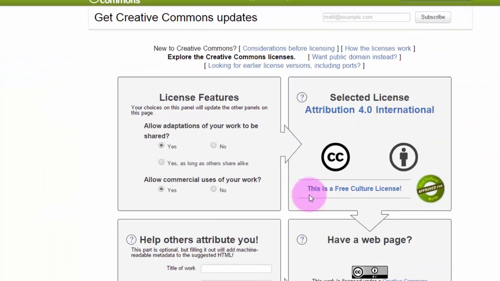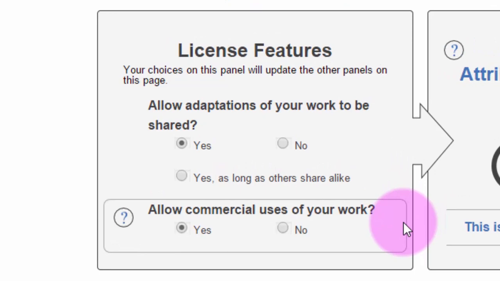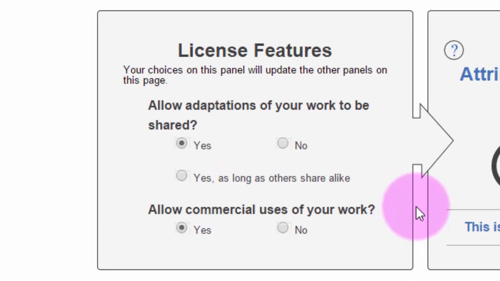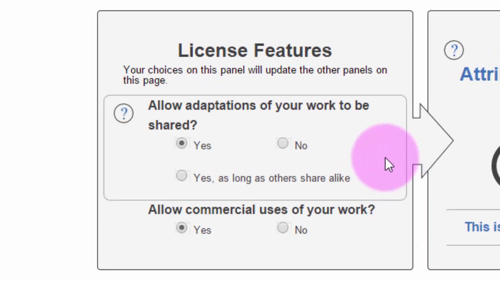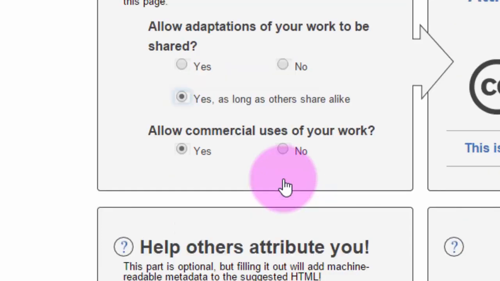In the first box, you're going to choose which features you want to include in your license. So first, you want to allow others to adapt your work. So yes, no, or yes as long as others share alike. So I'm going to choose that one. You can choose whatever you would like. And then next, allow commercial use of your work. I'm going to say no, and that's up to you.